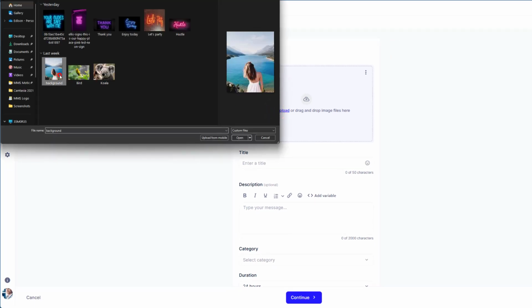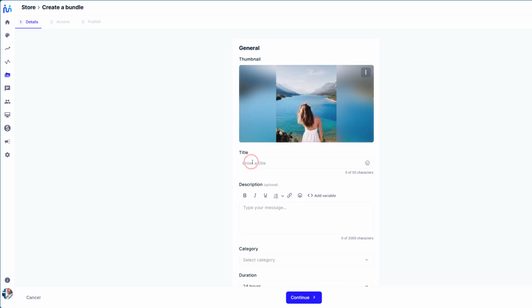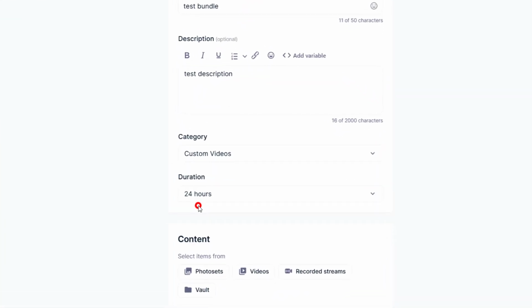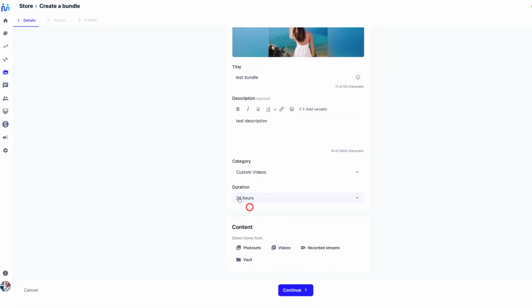Give your bundle a thumbnail. Next, create a title and a description. Select a category. Decide how long you want your bundle to be available. You can set a specific duration or leave it open-ended until you decide to unpublish it.